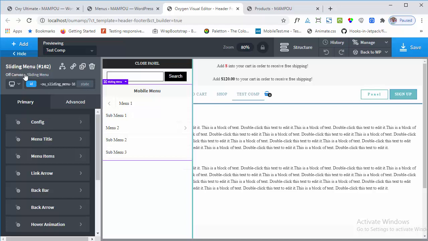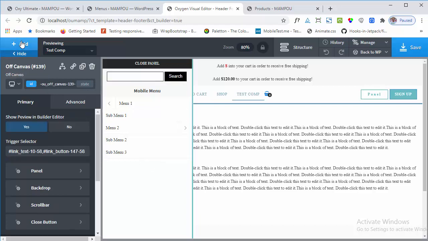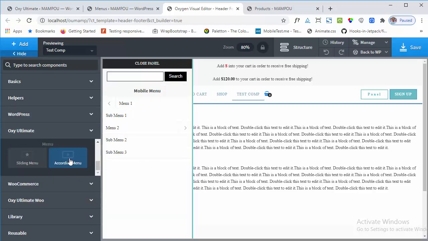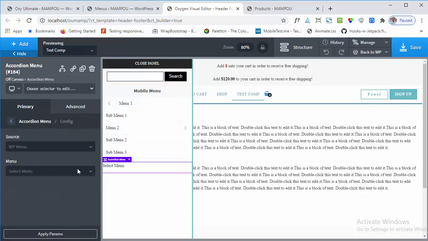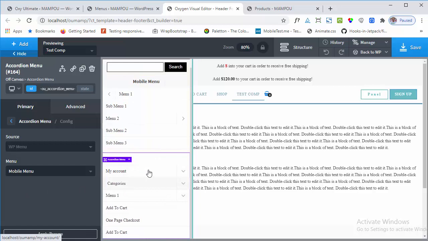So this is the sliding menu component. In the same way you can add the accordion menu. Functionality of both is the same, but it expands the sub menu in accordion style. Here are the config options. Default is WP menu. I am selecting the mobile menu. This is the default structure. So you can see that the submenu is expanding in accordion style. So this is the accordion menu.